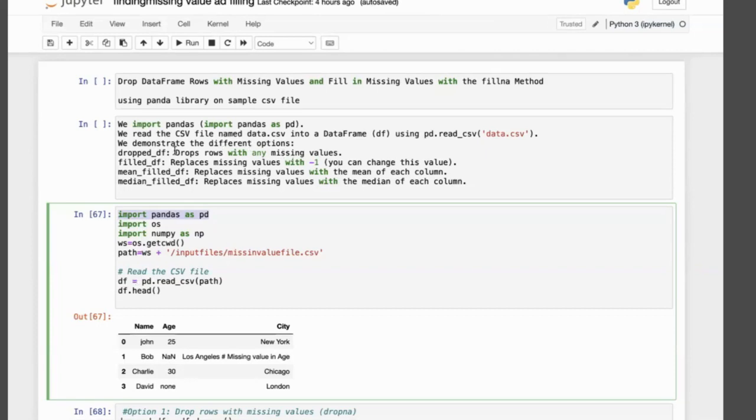We are going to demonstrate the different options. First, drop_df means dropping rows with any missing values. After this, I'm going to fill the df, replacing missing values with -1. You can change it to this value or another value. Mean_filled_df means replacing missing values with the mean of each column. Median_filled means replacing missing values with the median of each column.